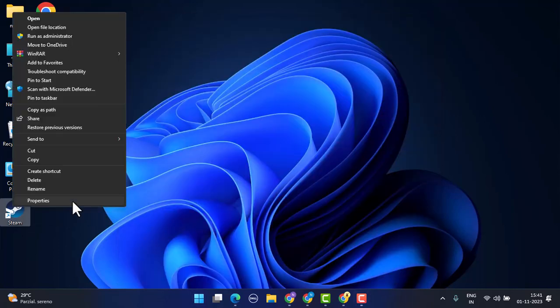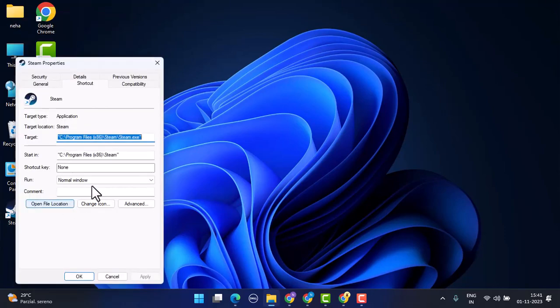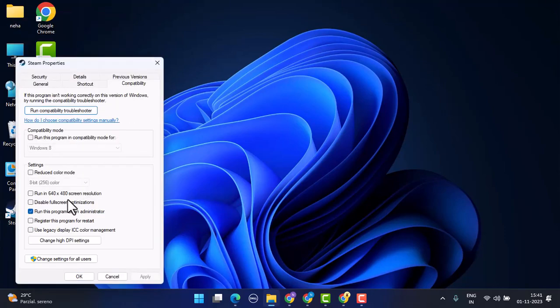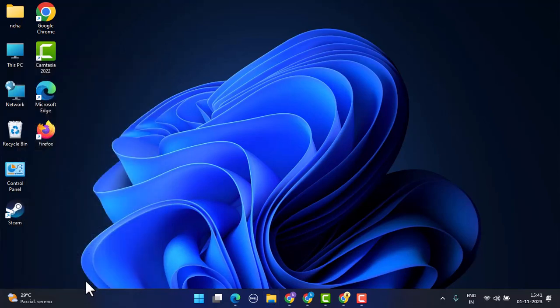Once you've done that, you'll need to go to compatibility and make sure that you mark run this program as administrator. Click on the apply button and then click on the OK button. As soon as you've done that, log back into your Roblox account, and this might be able to fix your issue. If nothing seems to be working, then you can simply uninstall your Roblox application. Once again, reinstall it and log in to your account. That might be able to solve the issue.